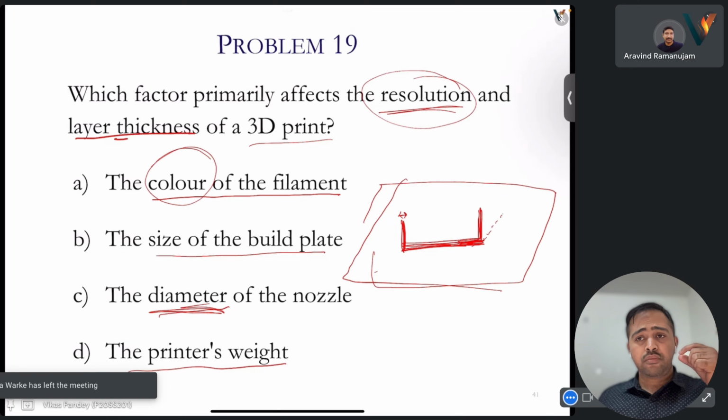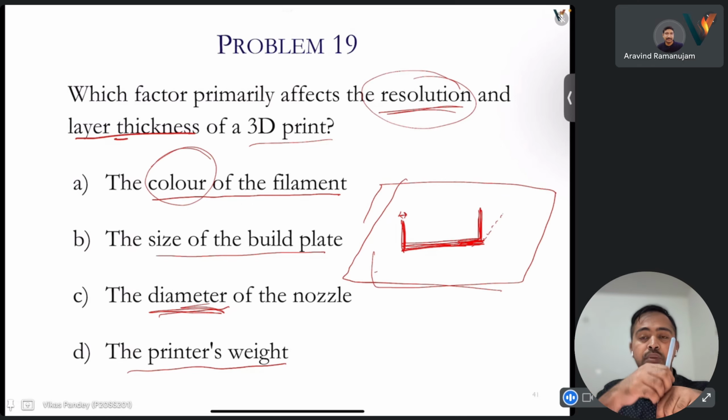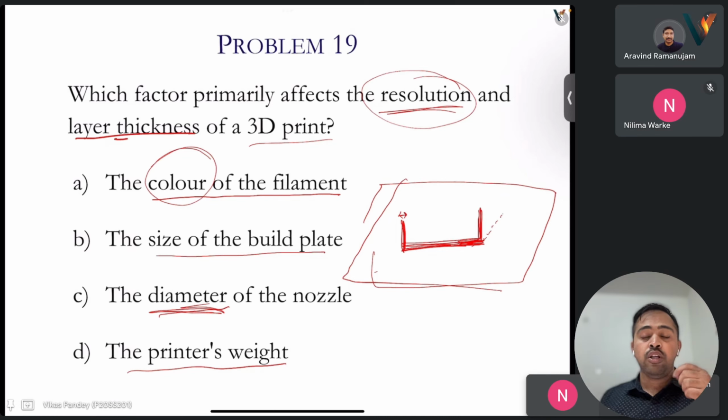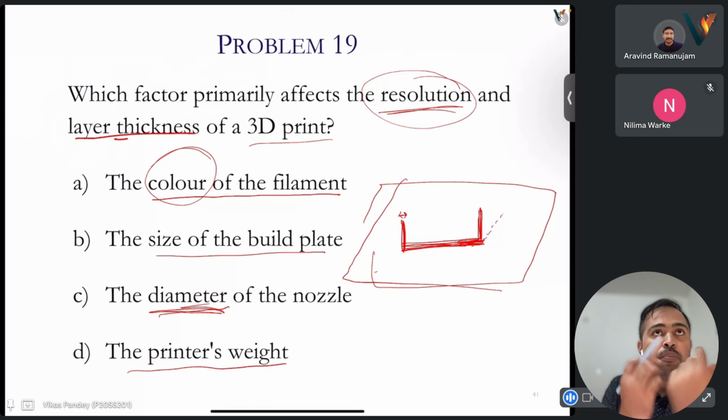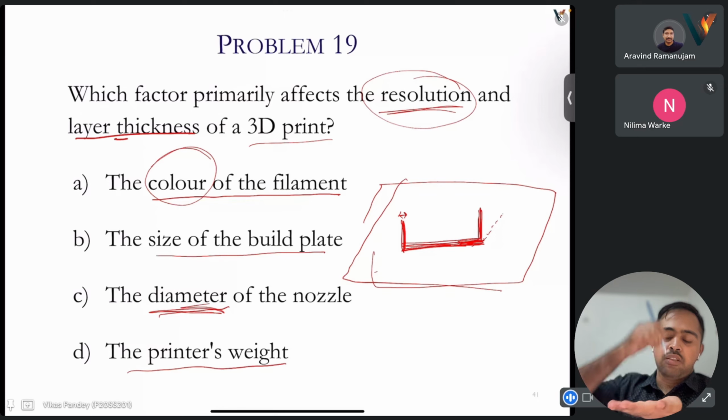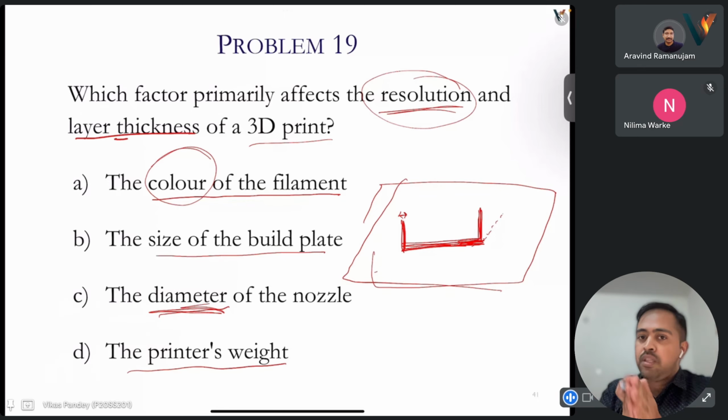So when this filament is being heated and then coming out, it is the opening of the nozzle that will determine how thick a single strand is. If you just run one line of it, that is the minimum thing that can be made from it, and that depends on the diameter of the nozzle. And the printer weight does not play any role.